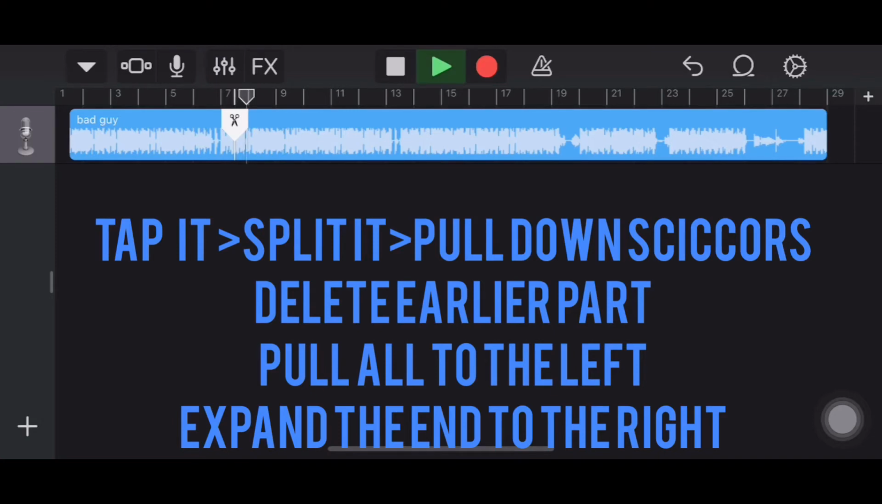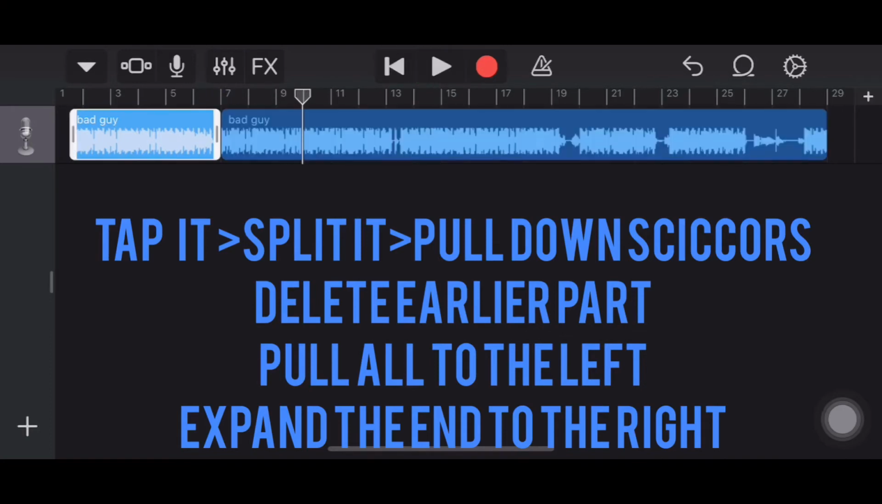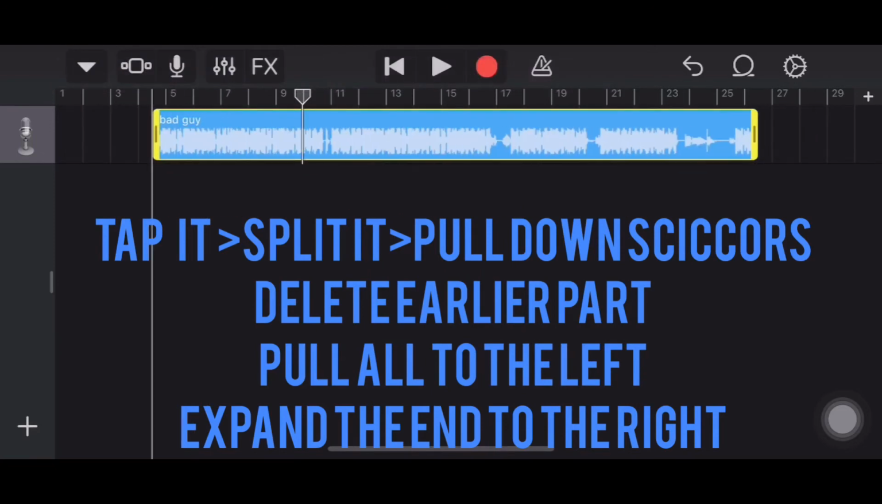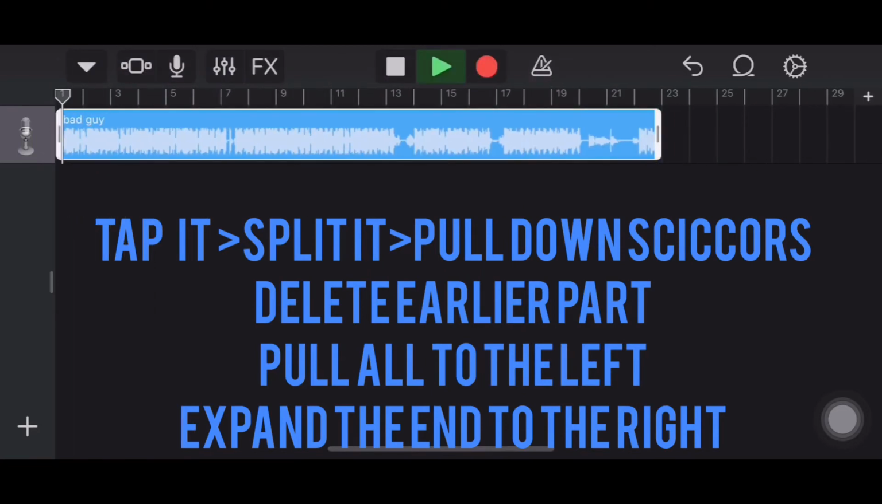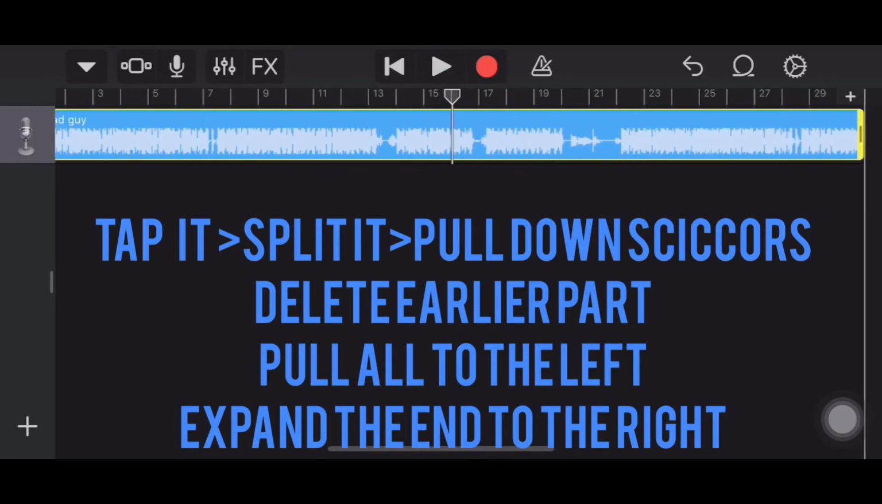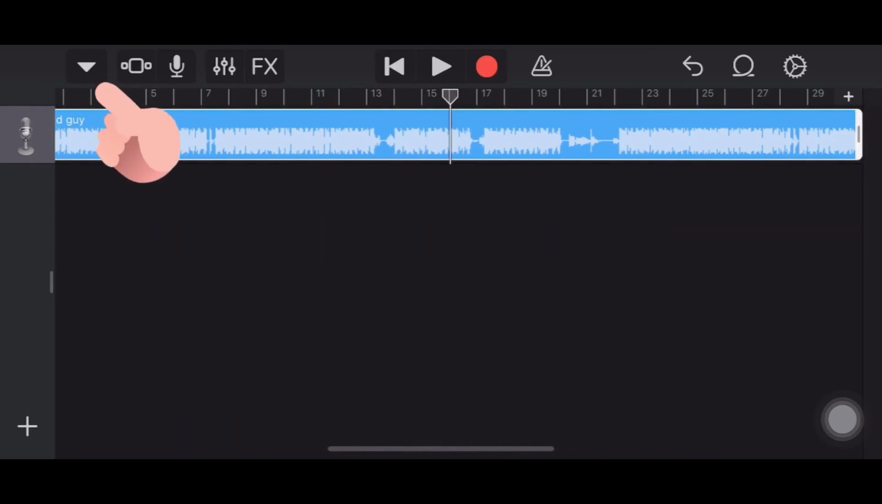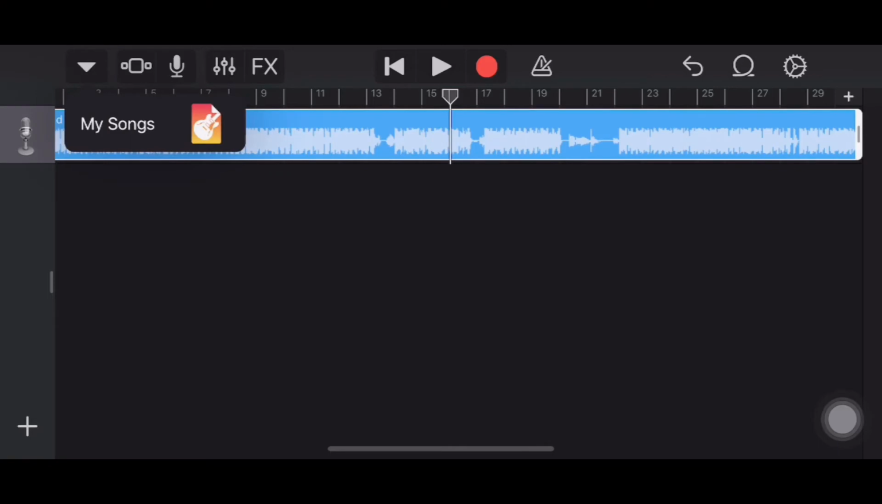Right now I'm trying to find which part of the song I want. And then once I found it, I will pull down the scissors and click on the earlier part. And then I delete that part and I put all to the left. Now I'm just checking whether this is the part of the song that I wanted. Once I'm satisfied, I expand the end to the right. So it's done.